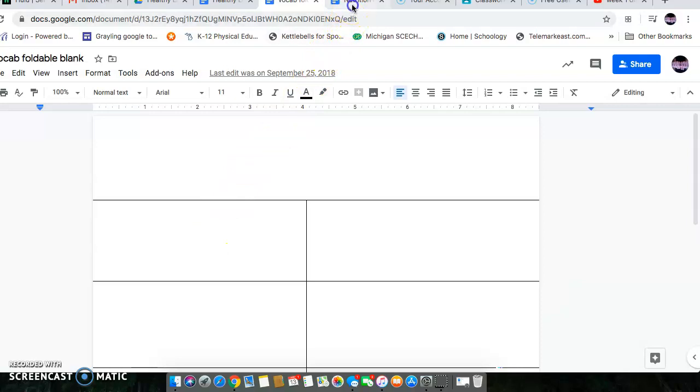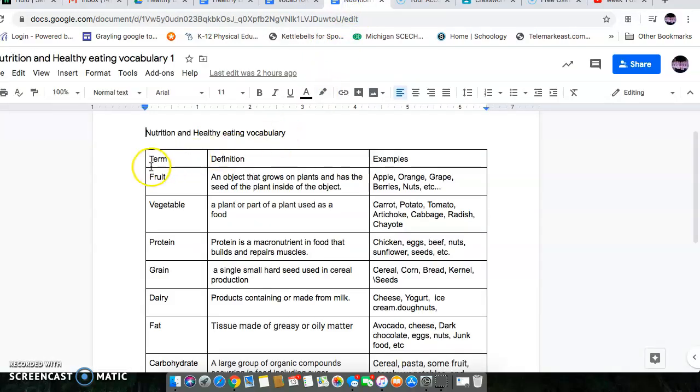And you can find all of those definitions on the other document that's linked through Classroom. So we're starting off with a kind of nutrition set of vocabulary: fruit, vegetable, protein, grain, dairy, fat, carbohydrate. And here's the definitions. Here's some examples of those things to help you with some ideas.